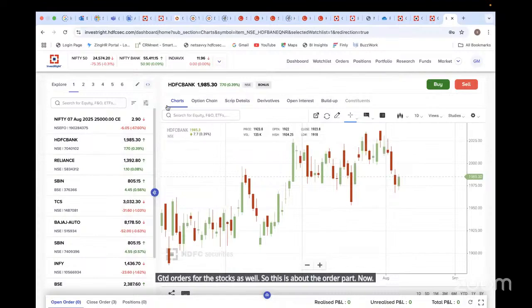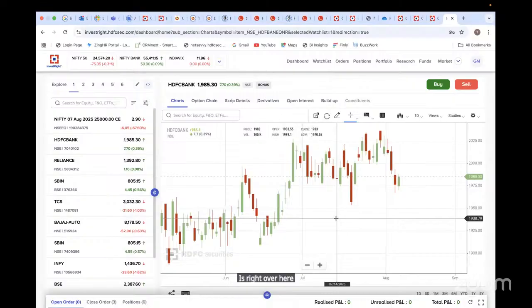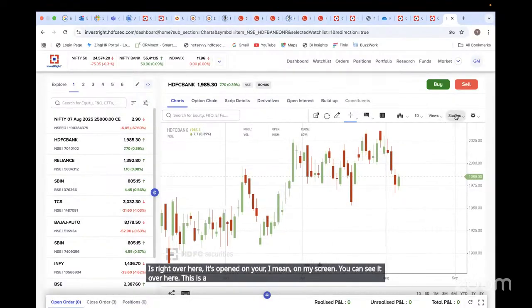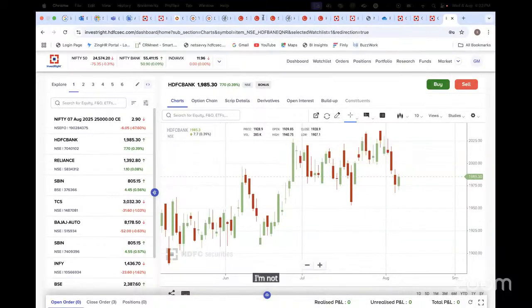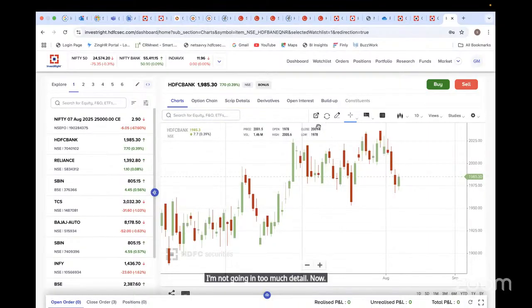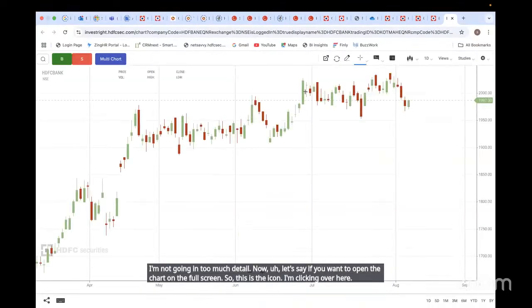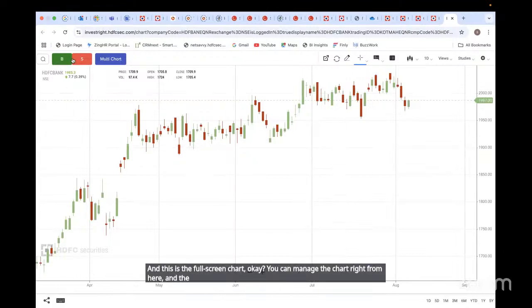Now let's go ahead, and you can see the chart is right over here. It's opened on my screen. This is a ChartIQ chart. You can place the indicators right from here. I'm sure you all are aware of the ChartIQ charts, so I'm not going into too much detail. Now, let's say you want to open the chart on the full screen. This is the icon. I'm clicking over here, and this is the full screen chart. You can manage the chart right from here, and the buy sell buttons are also given.